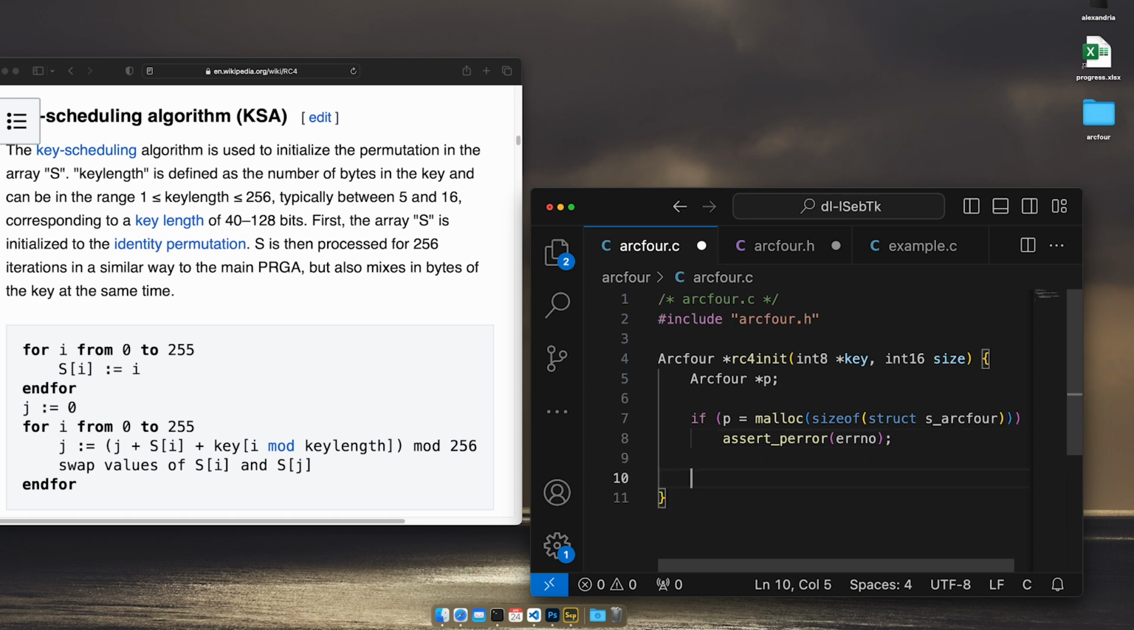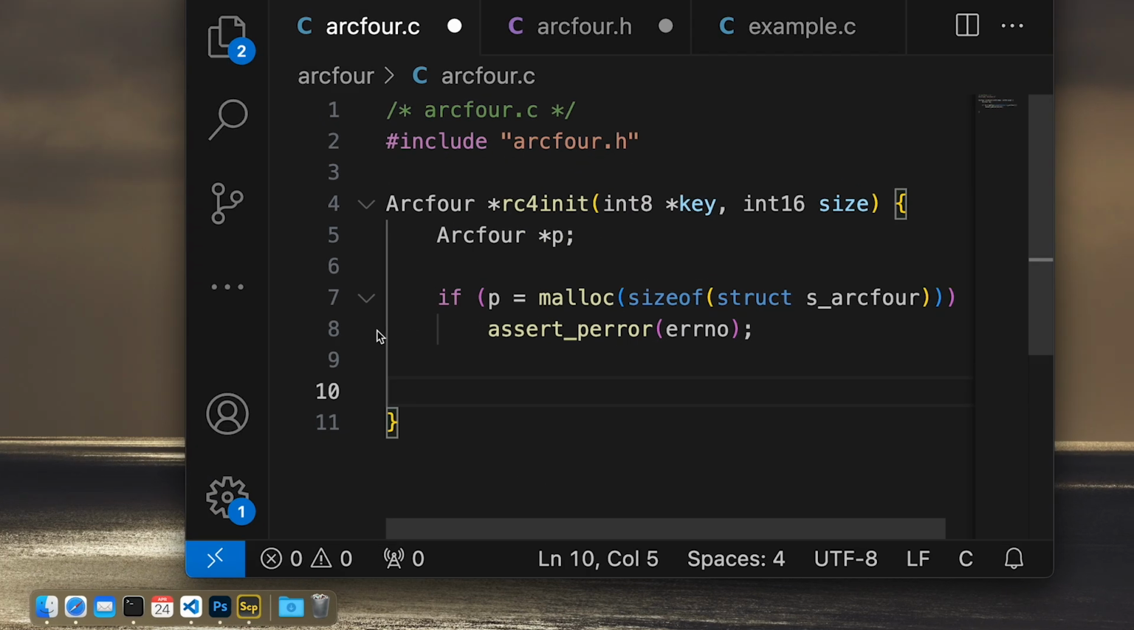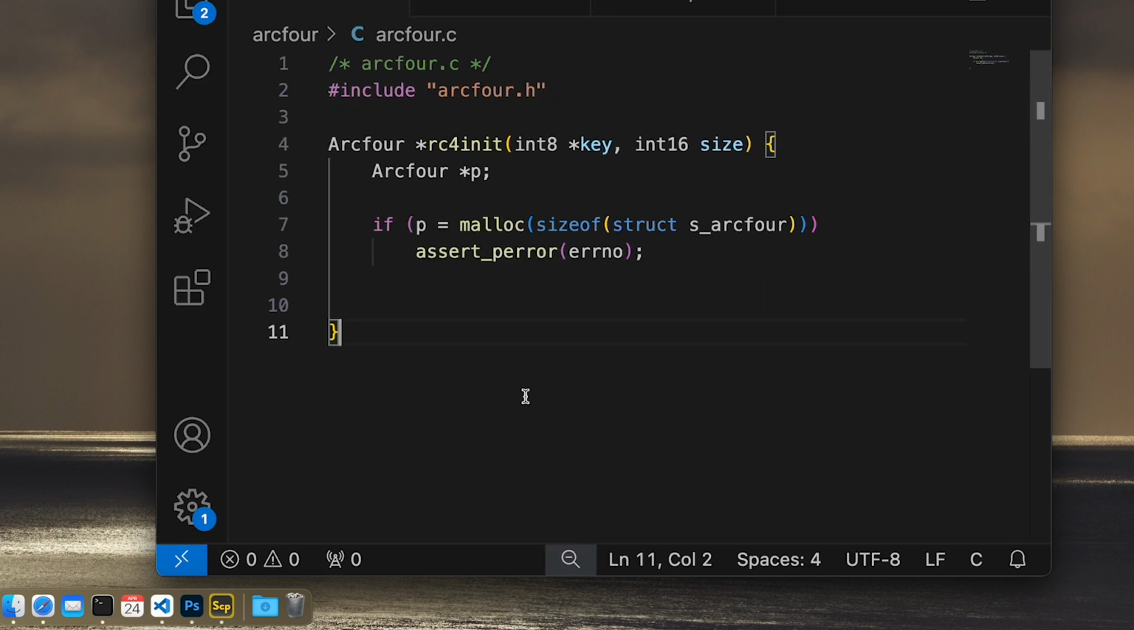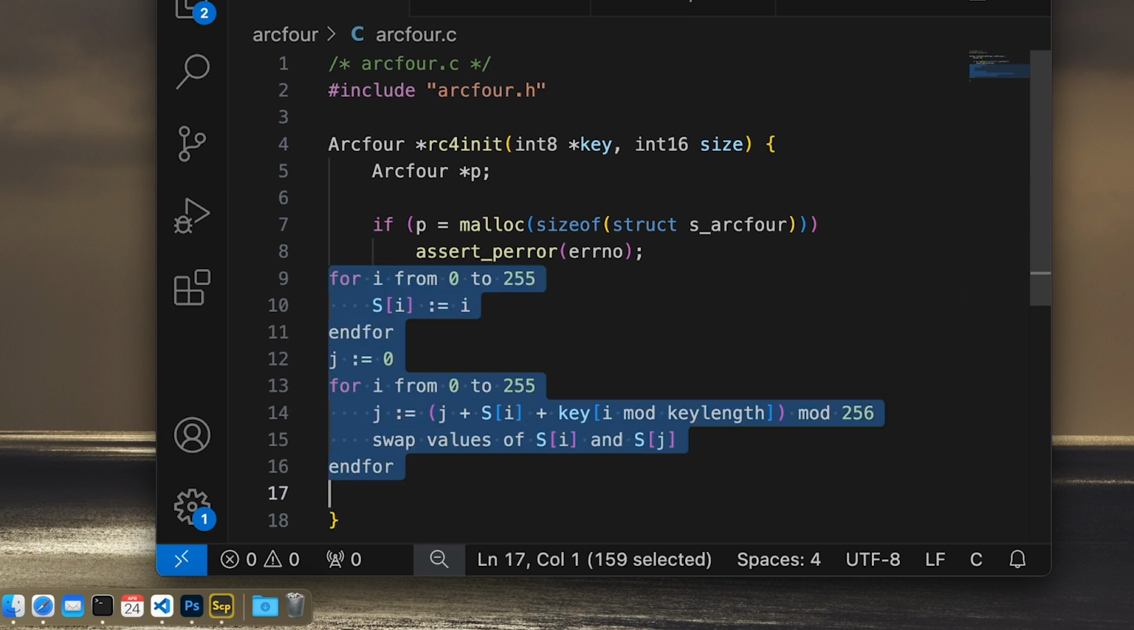So now that we have allocated our structure, I will work in the following manner. Let's close this down and change up the size a little bit. And then I will paste this in and make block comments out of it. I think it's command this or control this.